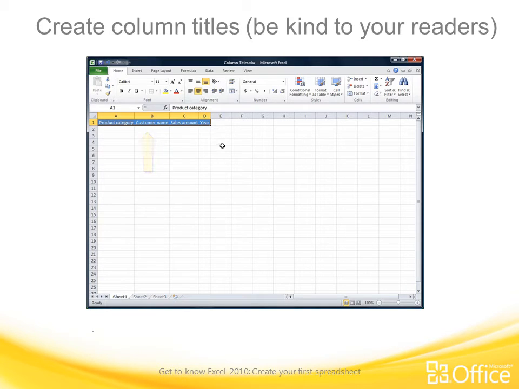That's the end of this part of the course. Next, you'll learn some quick ways to enter information in a spreadsheet.